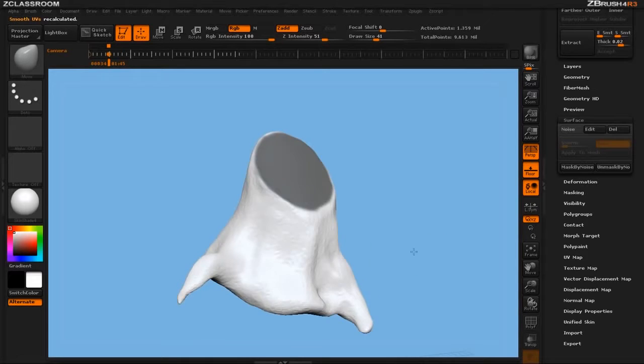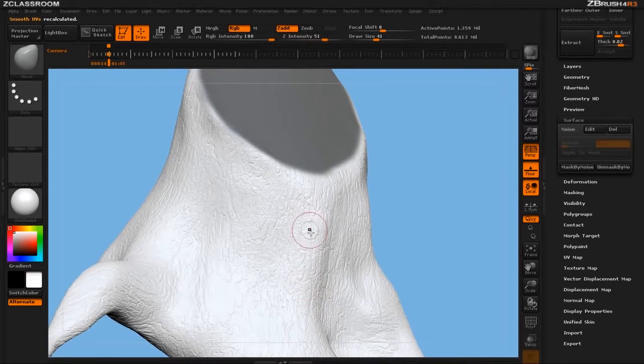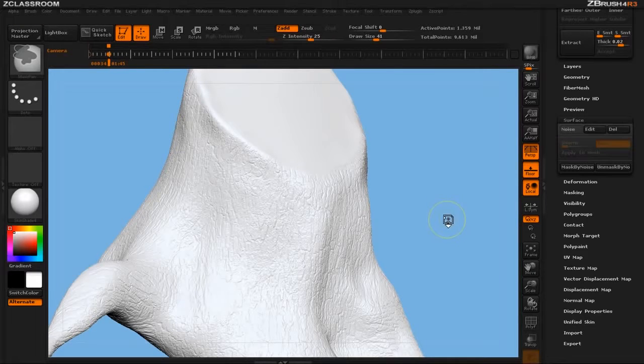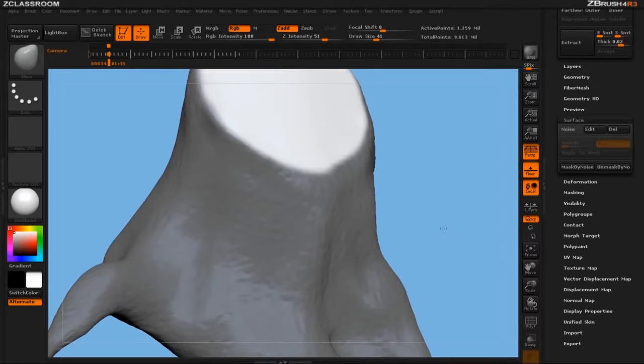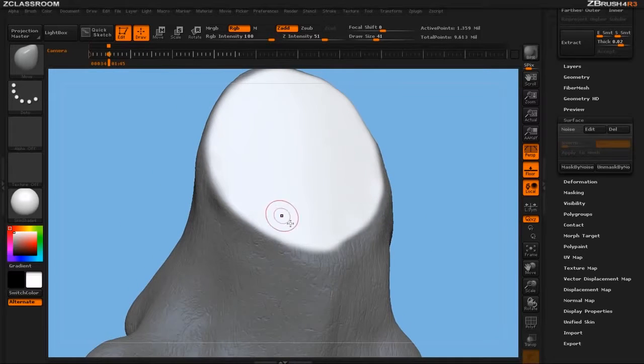And there you have it. We have now applied the noise itself to our tree. So if I inverse my mask, you can see that up here on the top, nothing has been done to the top of the tree. So let's go ahead and use our NoiseMaker plugin to put some wood rings on the top of this tree trunk.